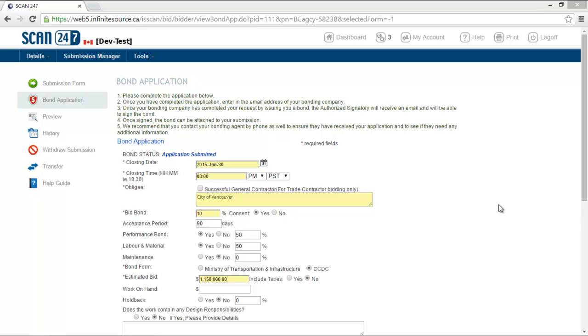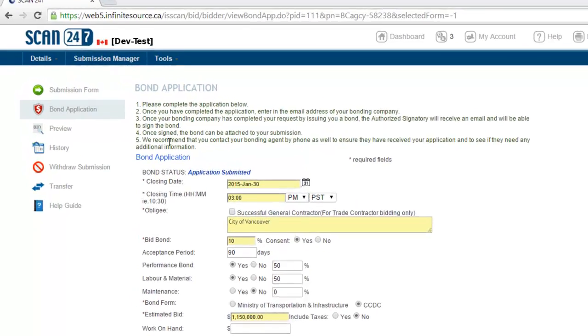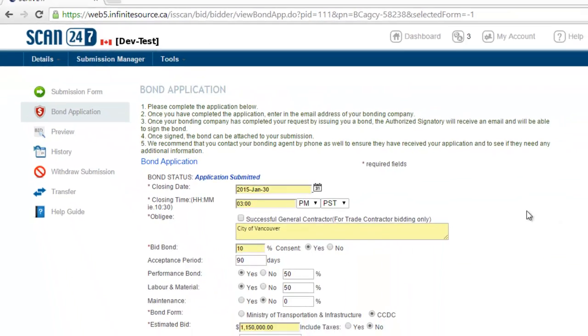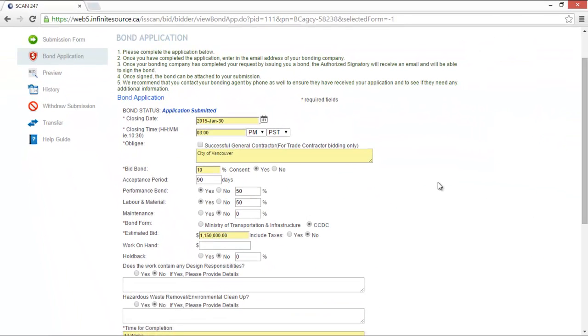In this video, we're going to walk through the process of how a bond is requested, created, signed, sealed, and issued, and then attached to an online submission through the Scan 247 online bidding system. The first step in the bonding process is for the person requesting a bond to fill out the bond application form. Within the Submission Manager, we have an application form where they're able to come in and fill out all of the standard information that is required for a bond to be generated.